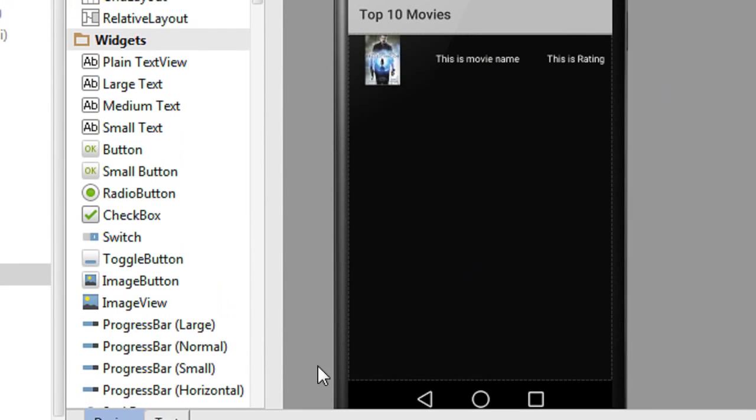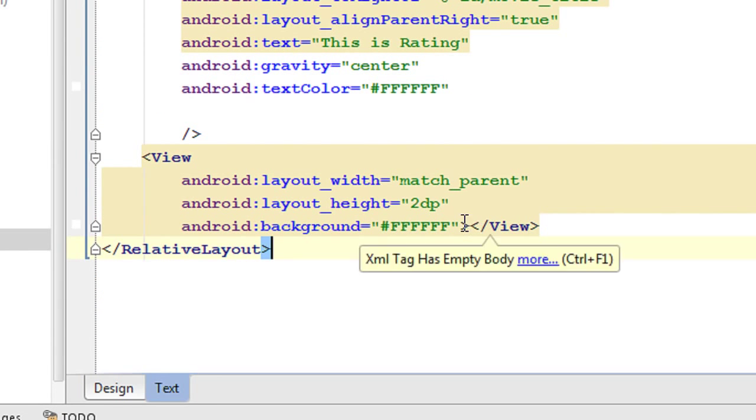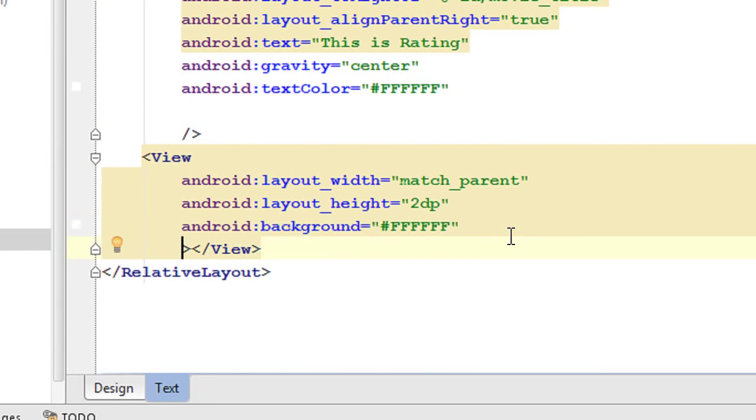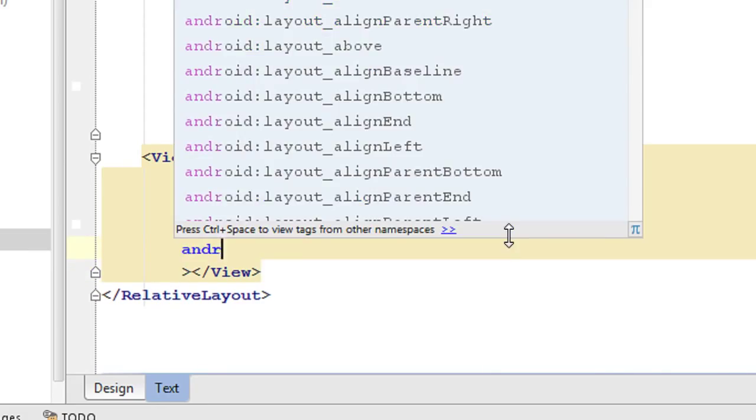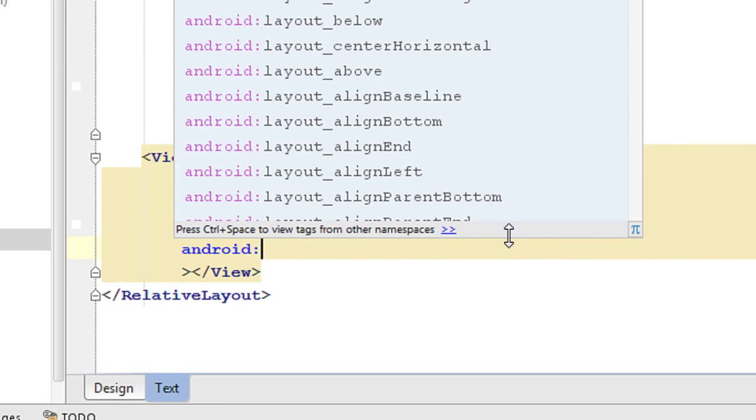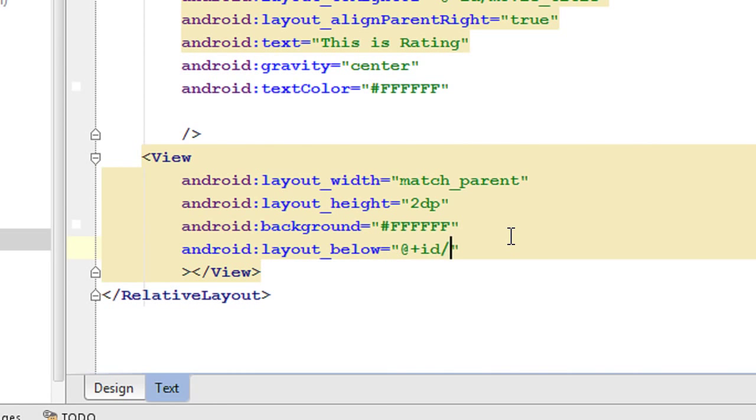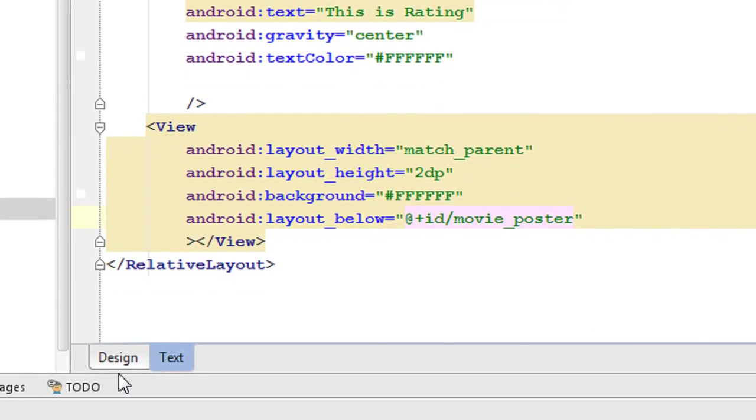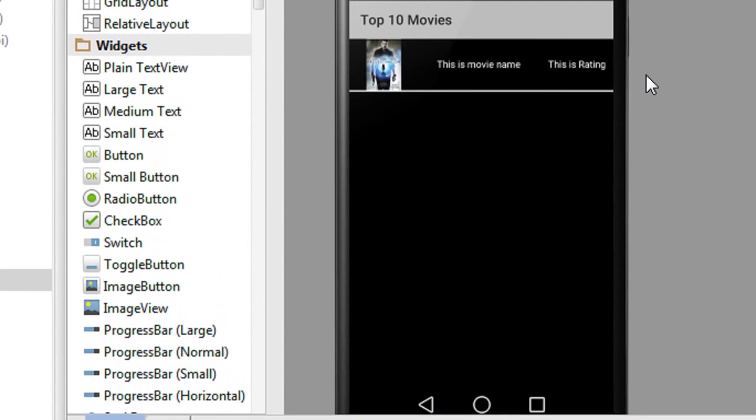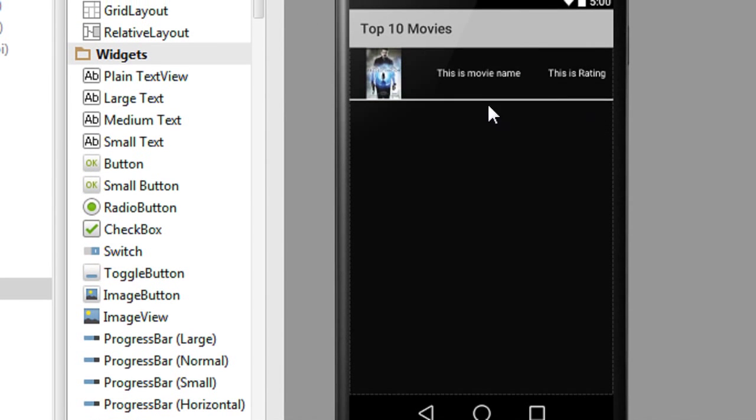Okay, now the line is not visible, so we have to align this line at the bottom of the image view. So android:layout_below the ID. Here I am going to specify the line at the bottom of the image view, so it is below the movie poster. Okay, now look at the design. Now we have a horizontal line.